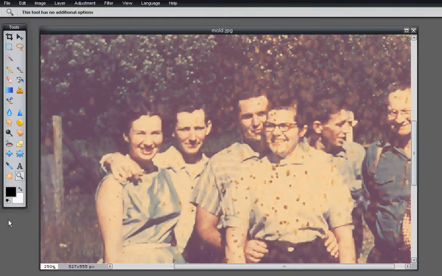Now what we're going to do is use the clone tool, which is right here. What the clone tool does is it picks up good pixels and drops them on top of bad pixels. Now using Pixlr, it's a click and holding down a control key to pick up good pixels, and it's a click of your mouse to drop them on top of the bad pixels. You'll see what I mean.